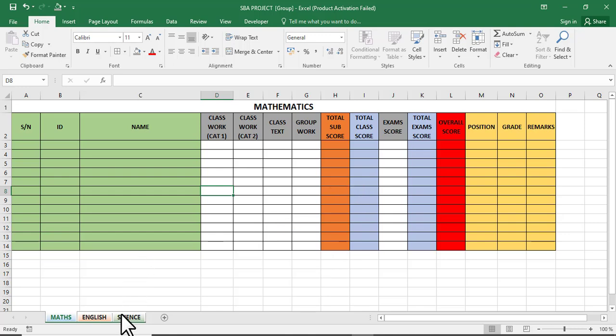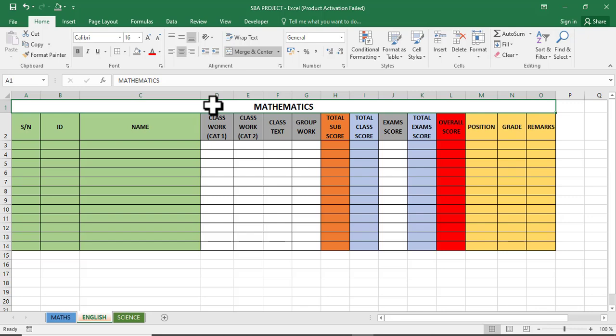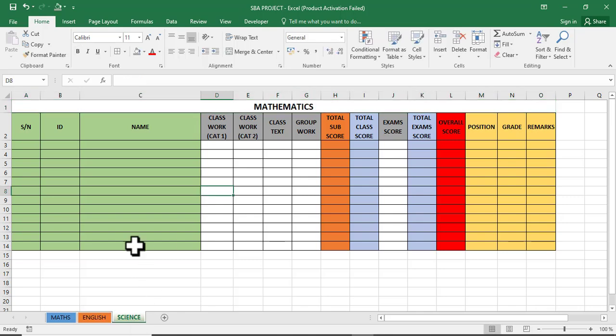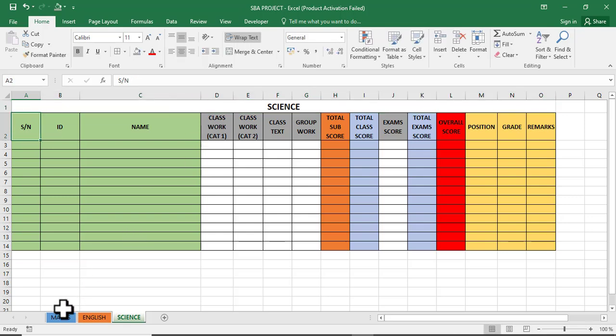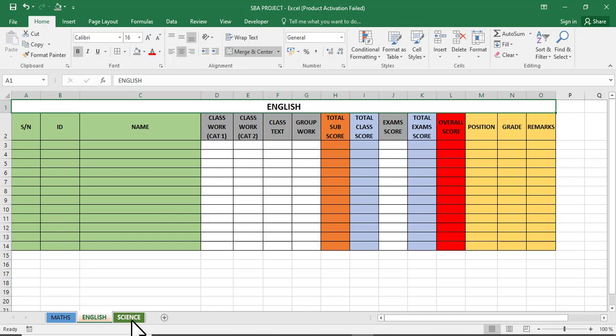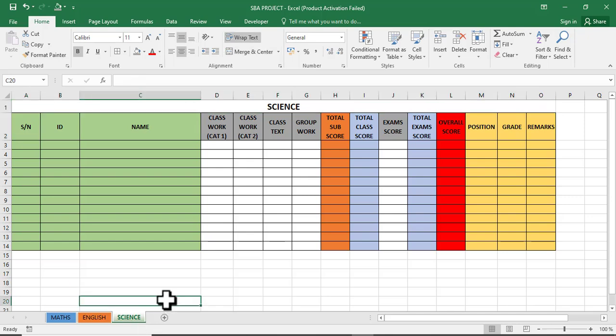So let's see that. You can see that the other sheets also have the same. So now let's rename it. Let's go to English and change the heading to English. Then let's go to Science and change that one also to Science. Okay, so now you can see that our sheet is now active.